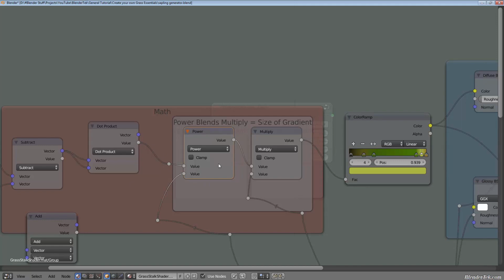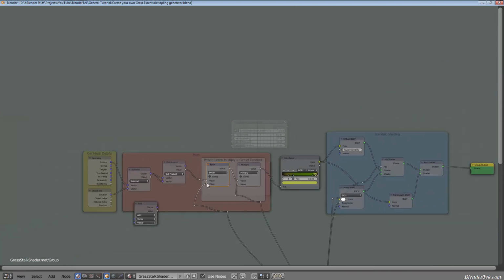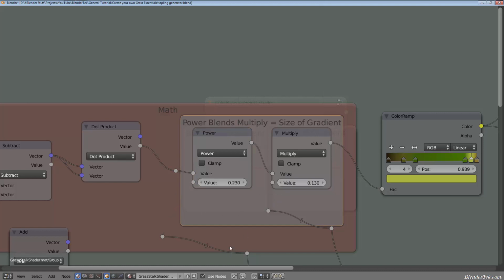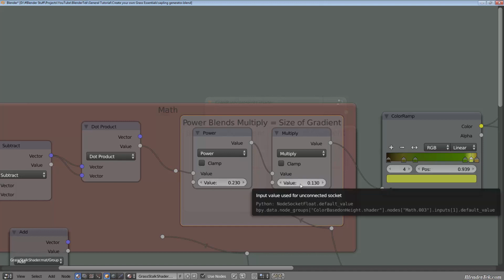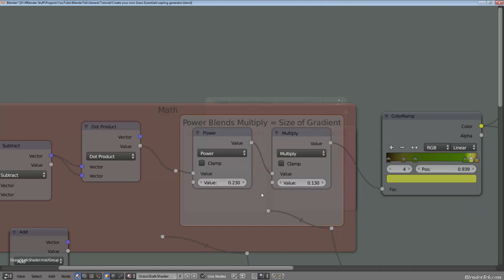So we use power, and then a value that we can adjust, and then we take that overall value into a multiply. These are two math nodes, a power and a multiply with an adjustable value, into another value that finally goes into our color ramp factor. Basically these two values let you tweak it, because each mesh is going to need different values to get the gradient. Basically, the higher the mesh, the different values you're going to need.